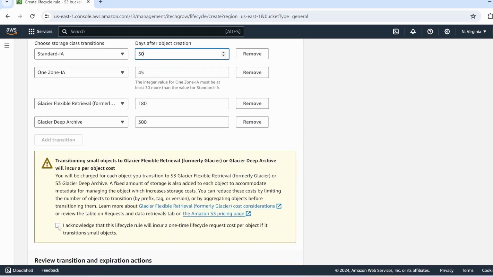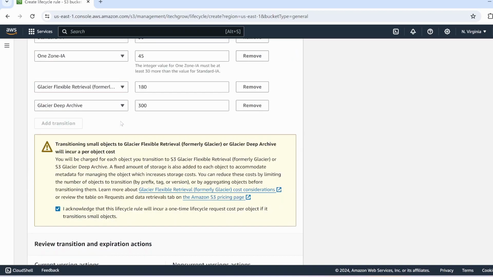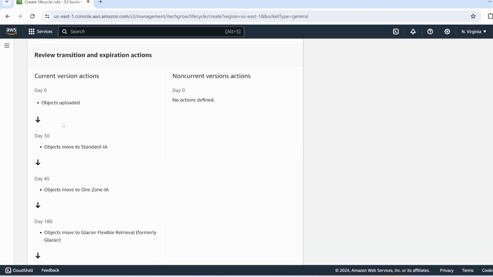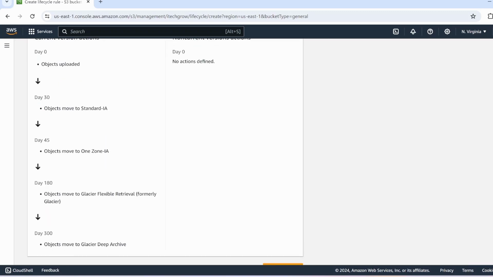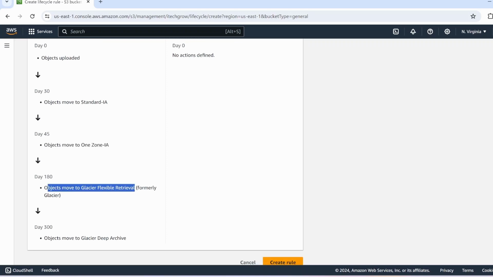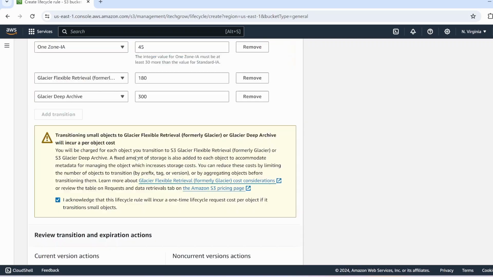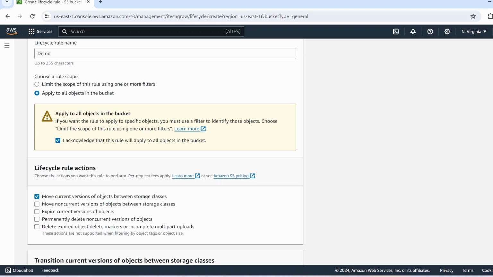So you can just click acknowledge, and whenever you give these values, it will show you the details. You could see objects uploaded, and after 30 days it will move to standard IA, and after 45 days it will move to one zone IA, and after 180 days it will move to the Glacier flexible retrieval, and after 300 days it will move to the Glacier deep archive. So this is what we have enabled for the current versions.